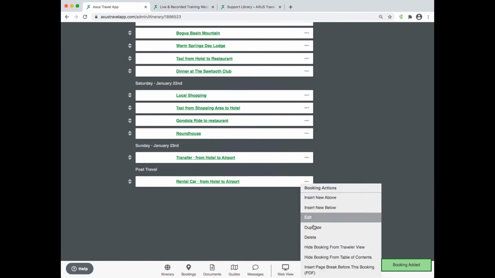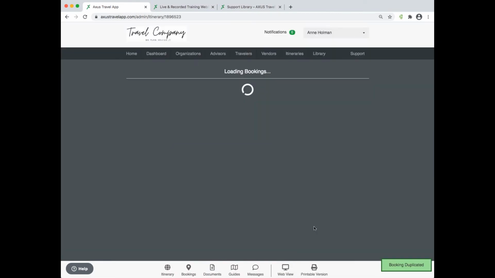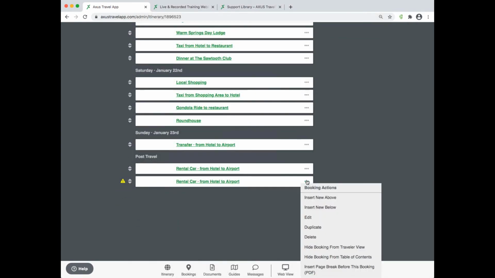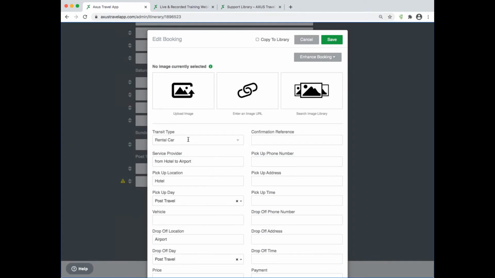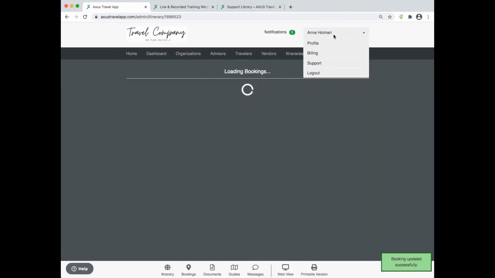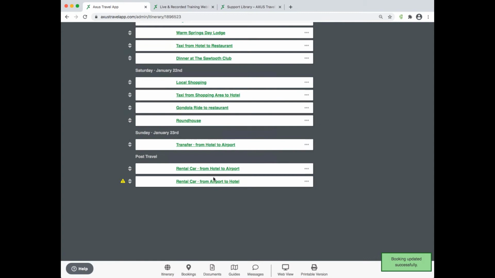And then again, you could just duplicate it, and then just edit this one, airport to hotel. So just a way to help you get that info in a little quicker. You could add that in. Okay. And the next one we're going to look at is deleting.